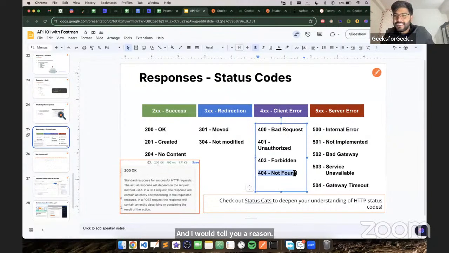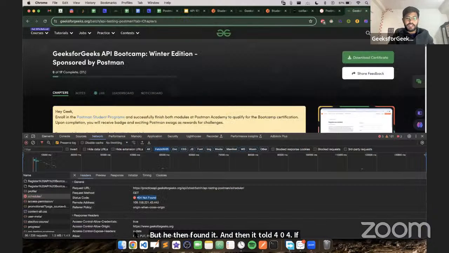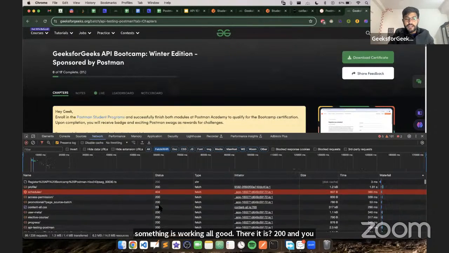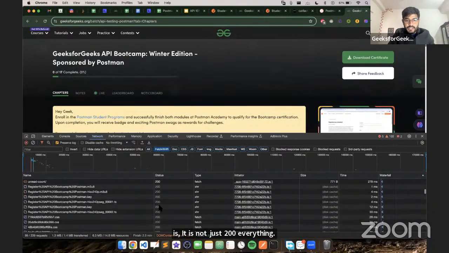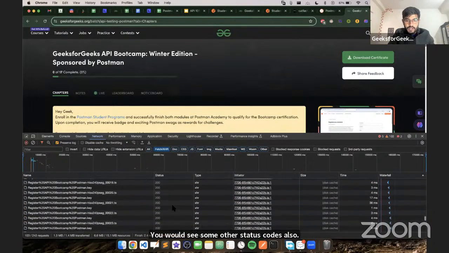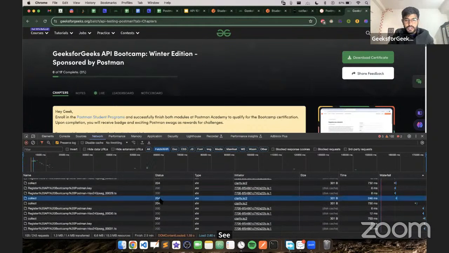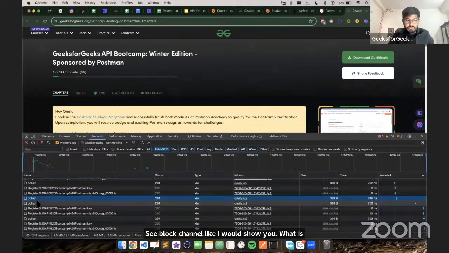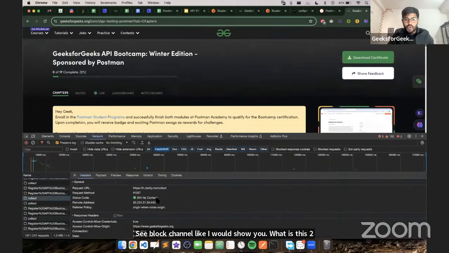The same thing is happening here. He requested that he wants this thing, but it wasn't found, and then it told 404 not found. If something is working all good, then it is 200. And you would observe many other things also. It is not just 200 for everything. You would see some other status codes also. Like blocked and all, I would just show you. See, 204. What is this 204? Let us see that. See, no content. 204 is for no content.